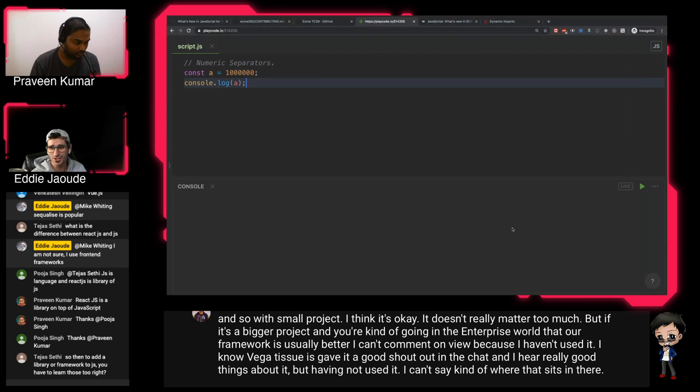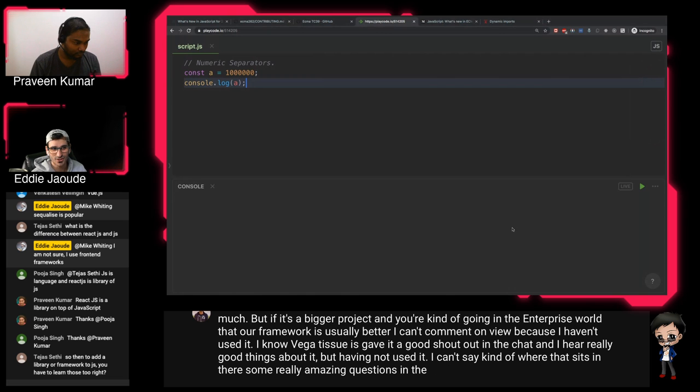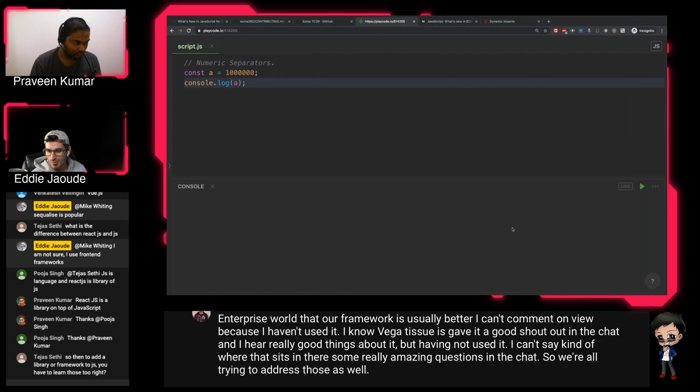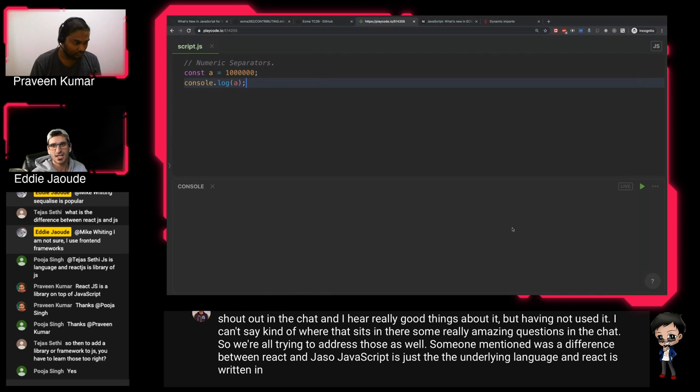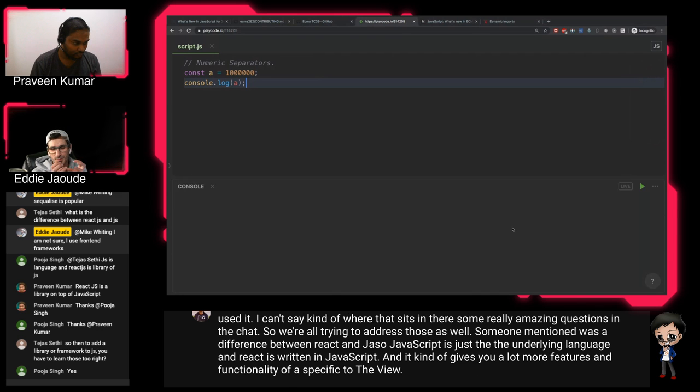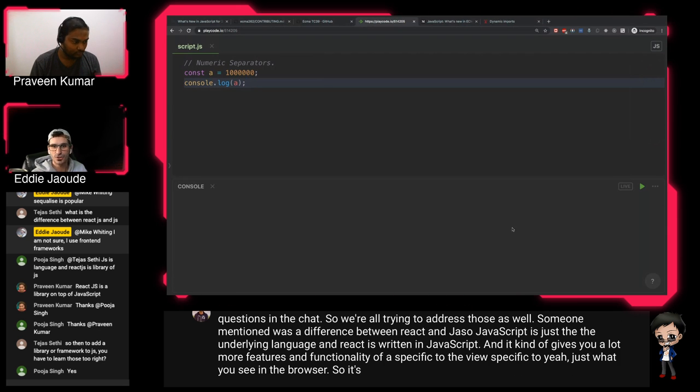Some really amazing questions in the chat, so we will try and address those as well. Someone mentioned, what's the difference between React and JS? JavaScript is just the underlying language, and React is written in JavaScript, and it gives you a lot more features and functionality, but specific to the view, just what you see in the browser. So it's the view part. It can't do the HTTP request. It can't go get the data. It can't do all that.